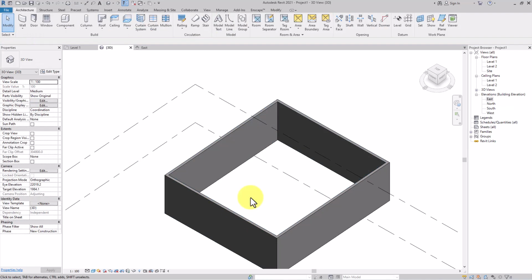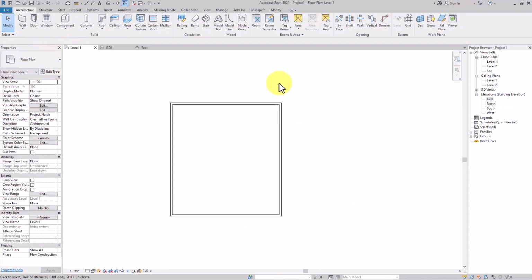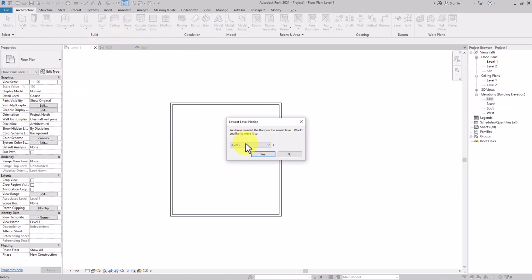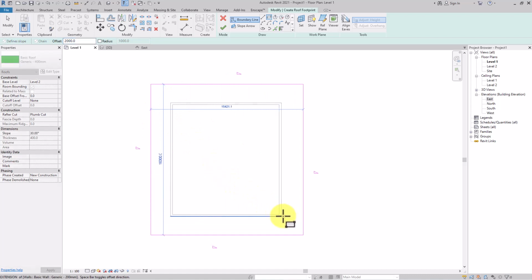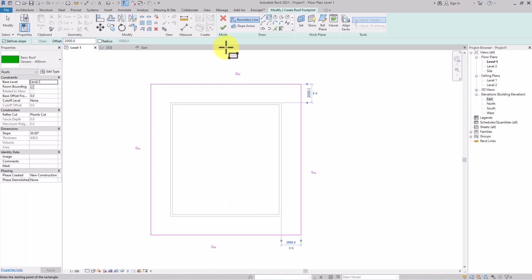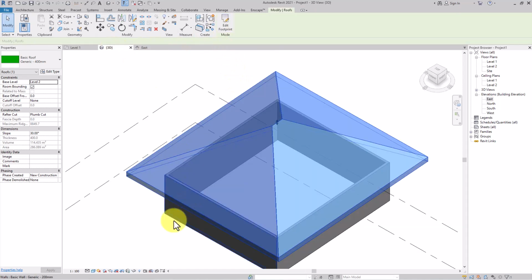I will delete this one. So again I will go to level 1. All right, then again we will go to roof, and from here roof by footprint, and level 2. This time I'm going to select a rectangular roof, and here I want to define the offset as well. Offset I want like 2000 mm. Now if you click here, you will see it will give you the offset outside as well.